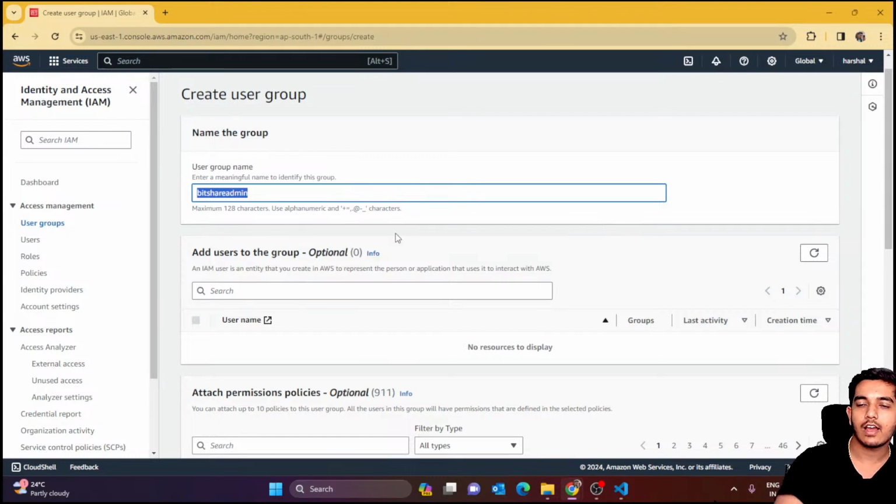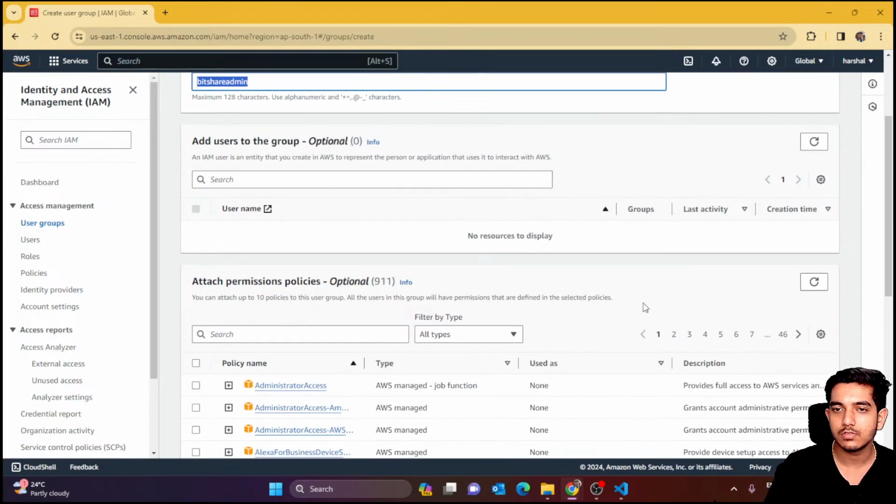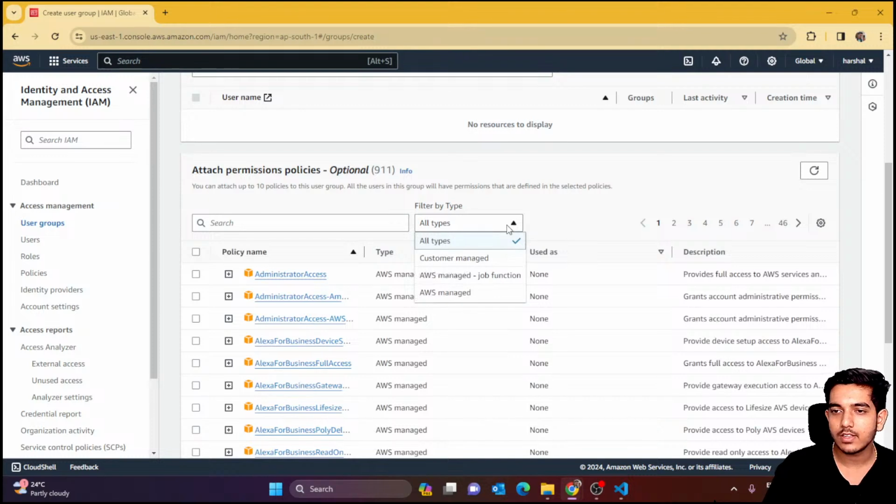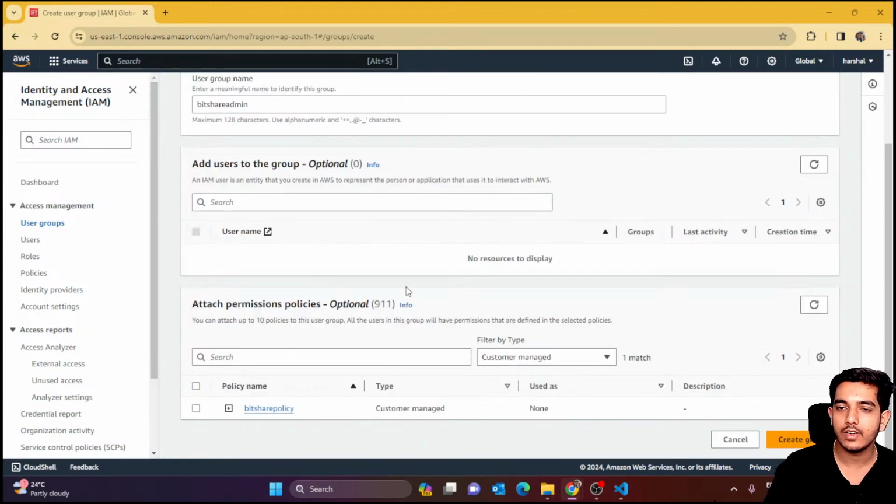It's like I'm the owner of the company, I'm the root. I can create multiple admins who are going to manage my EC2 and my S3, so I'm giving them permission. Right now I'm just creating a group of those. I'm going to say bit share admin. Right now you can see there are no users, so let's skip that. First of all, here you can see that we have customer managed.